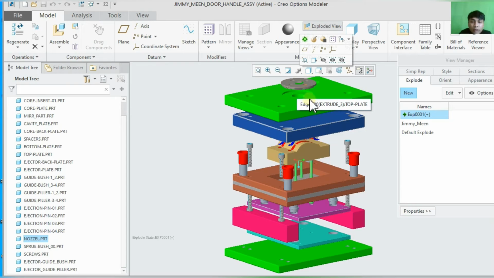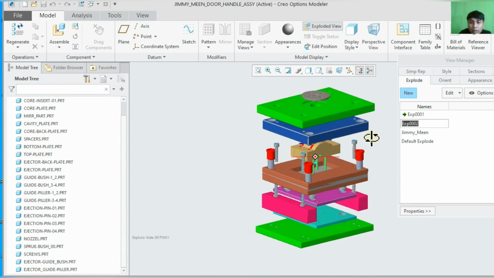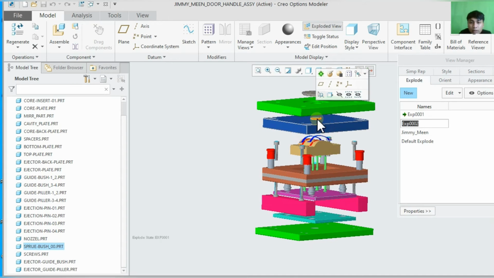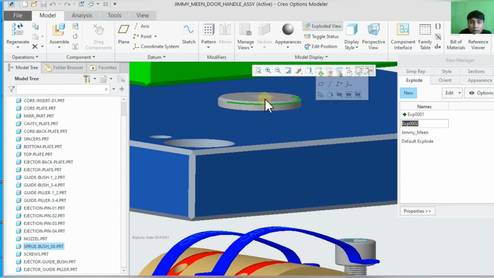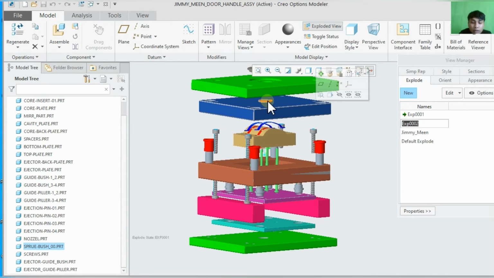Okay, the second one is the sprue. The sprue is located here. This is a sprue. We call it the sprue bush. This is the connection member between the nozzle and offers a stable hole that makes the material force into the mold.